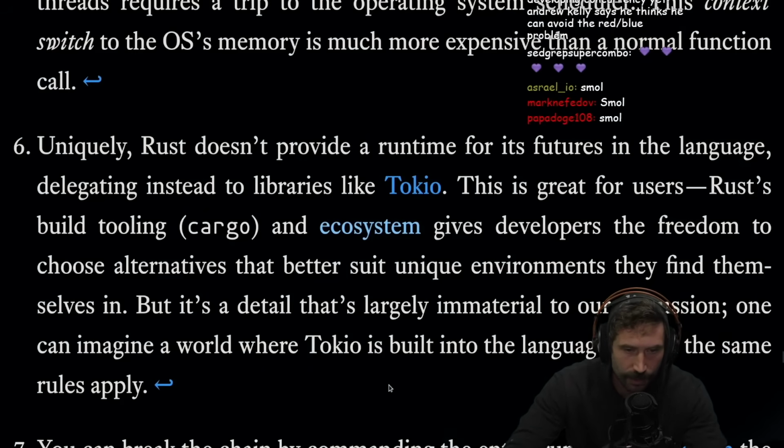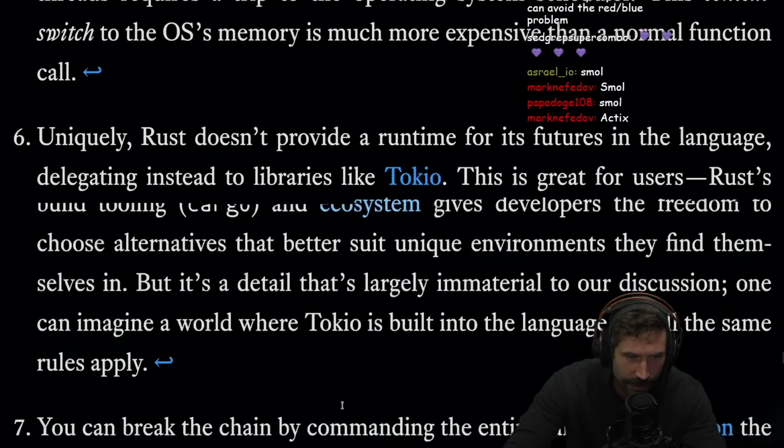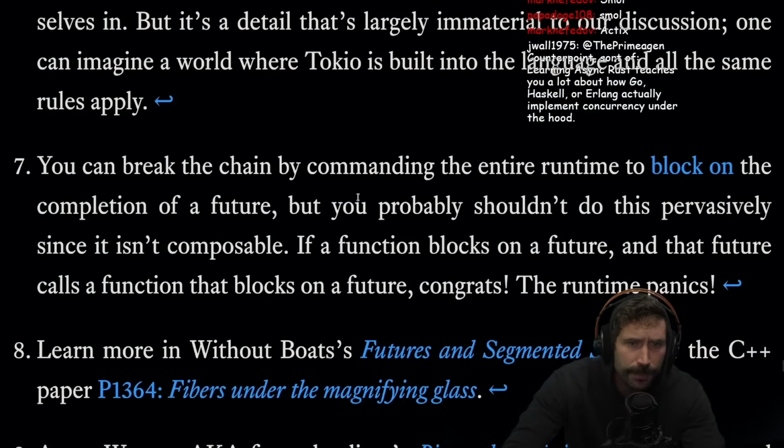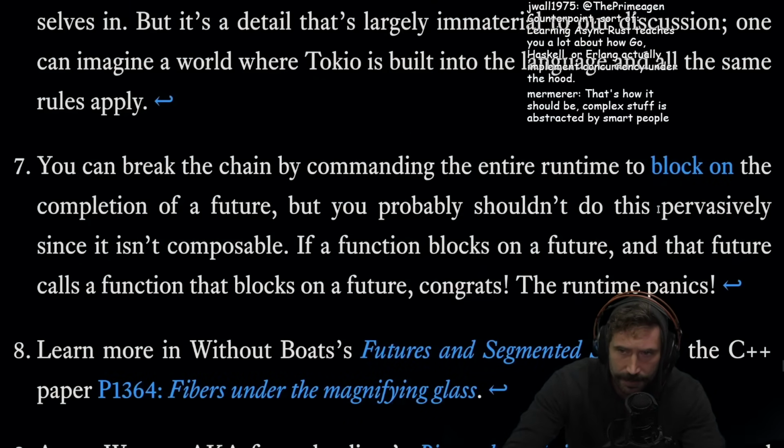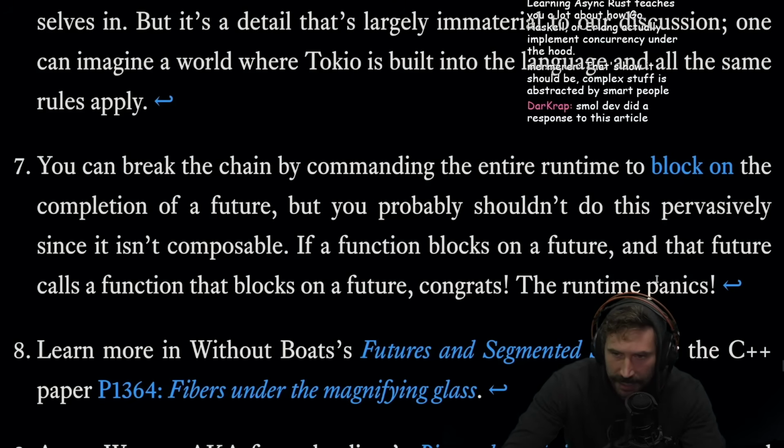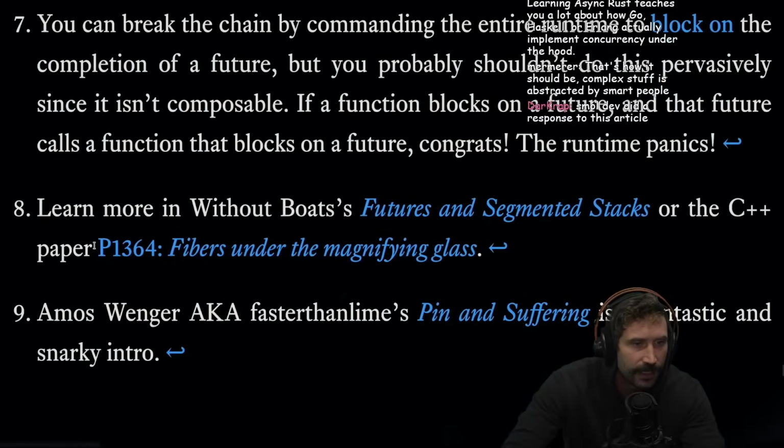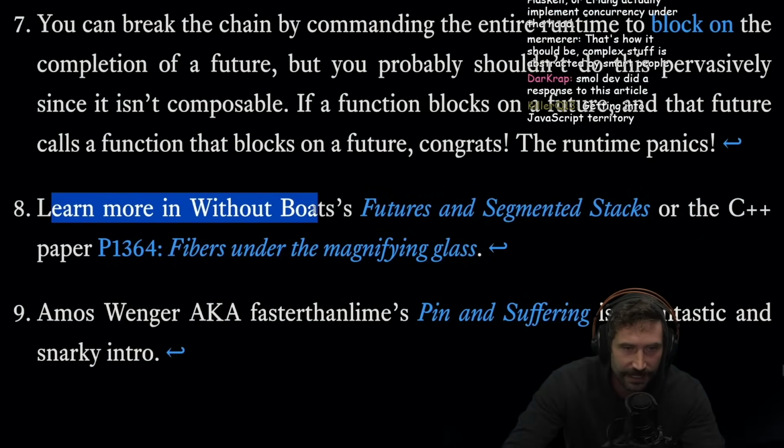One can imagine a world where Tokio is built into another language and all the same rules apply. You can break a chain by commanding the entire runtime to block on the completion of a future. This is true, and I've done it many times. You probably shouldn't do this pervasively since it isn't composable. If a function blocks on a future and that future calls a function that blocks on a future, congrats, runtime panics. Facts.